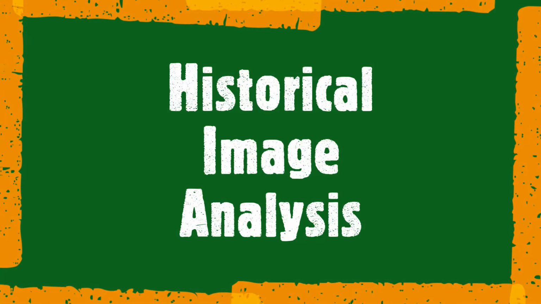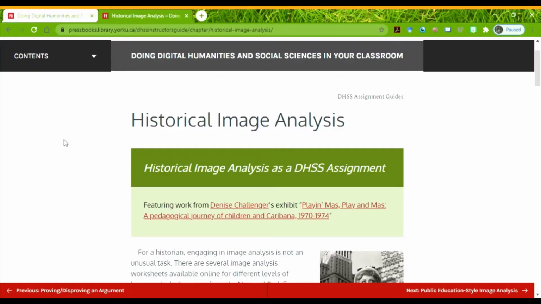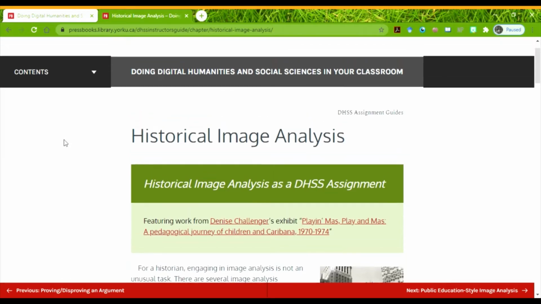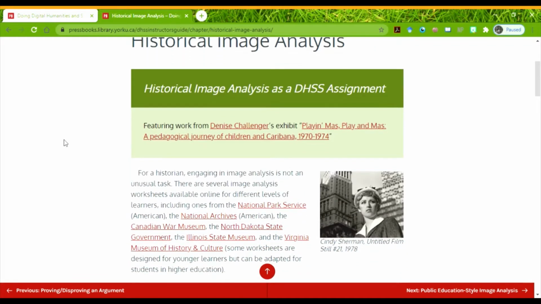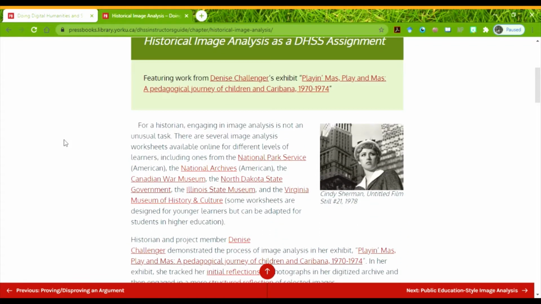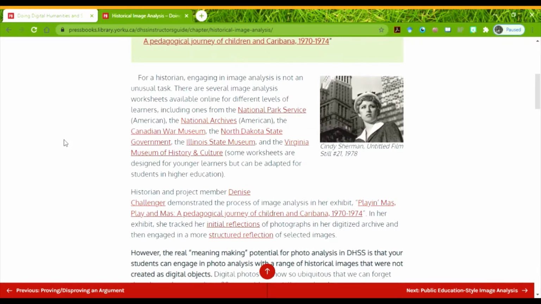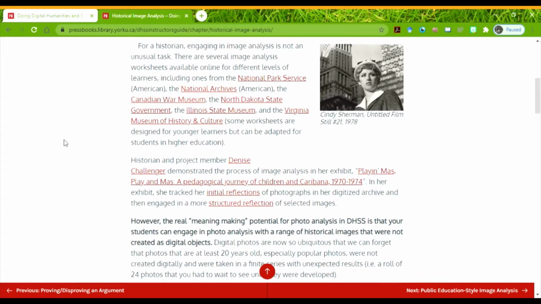I can't wait. I'm particularly excited, and today we're going to be talking about historical image analysis. So this digital humanities activity might be very familiar to all of you historians, to get students to do some analysis of a historical photograph, but I'm going to challenge that a little bit more.